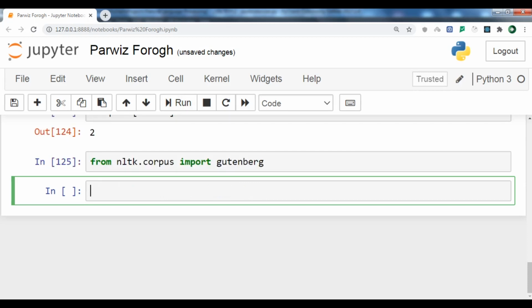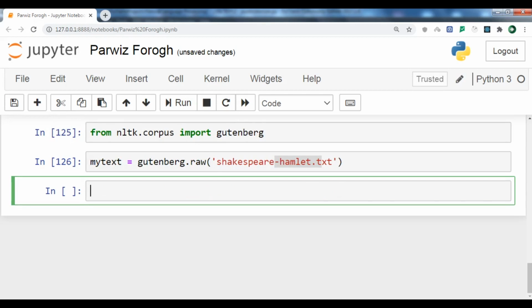And after this we need to load the .txt file from Gutenberg. There are different files, but we are going to use the Shakespeare file, and you can just say gutenberg.raw, and in here we are going to add our file name. So this is the file name. After loading the file, now we need to tokenize this.